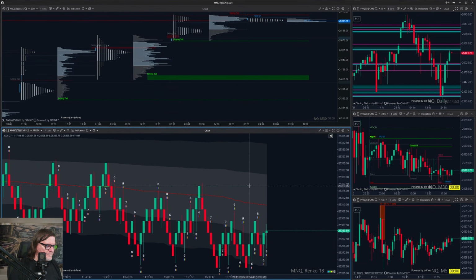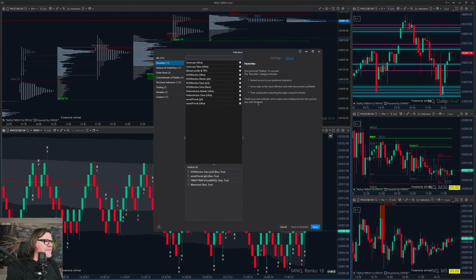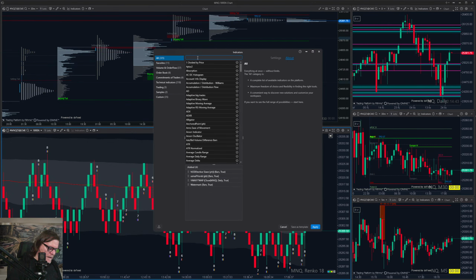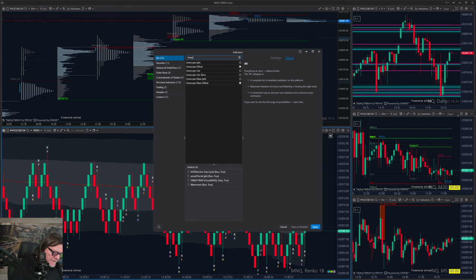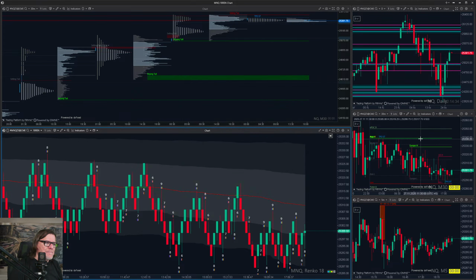So this is NODEtective. Now the Linescope, same thing. I will place the Linescope slave at the Renko chart. Linescope slave PH. And the same thing.